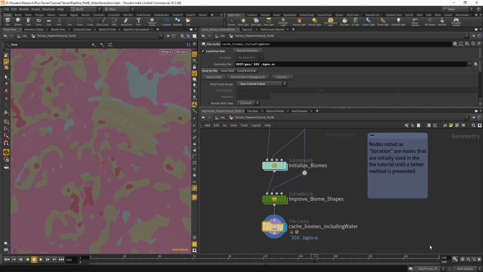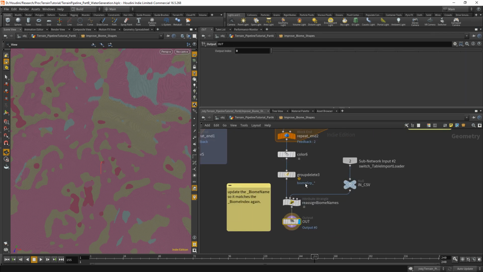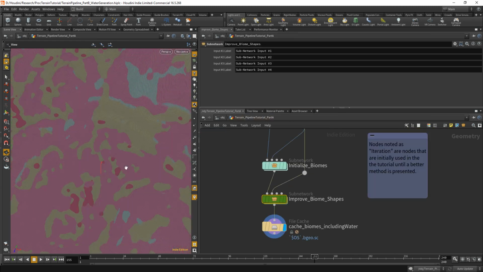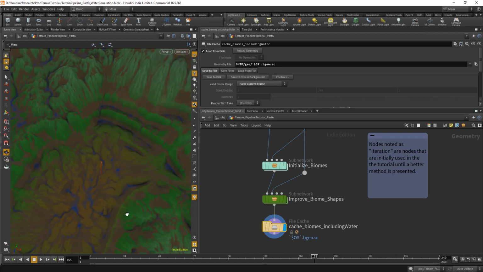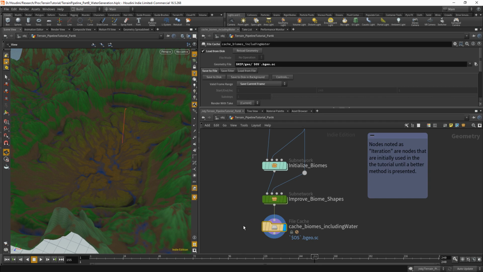Yes, that's actually one other thing that I probably should do. It's actually not apply the color to the terrain, so we can still have the old color. And actually save again to disk. And this is the cache that you should have when you start the tutorial from here. Okay.